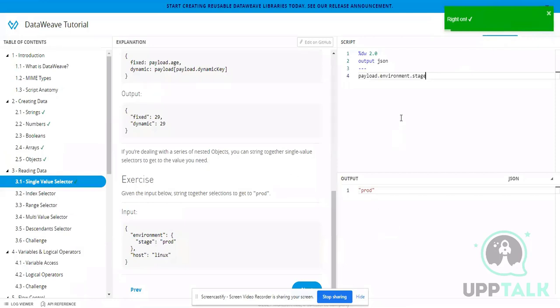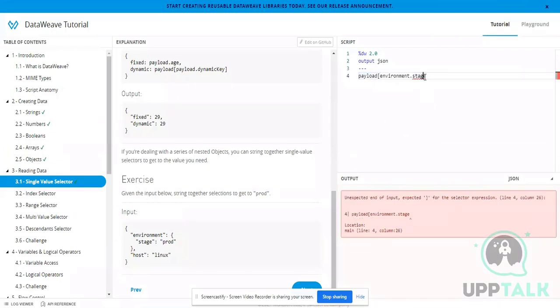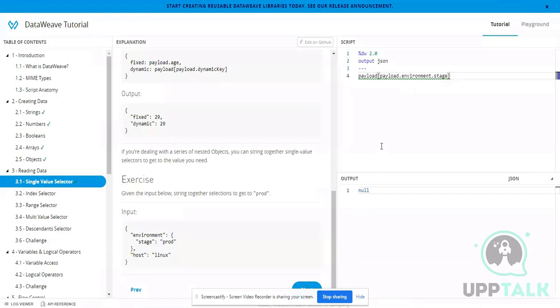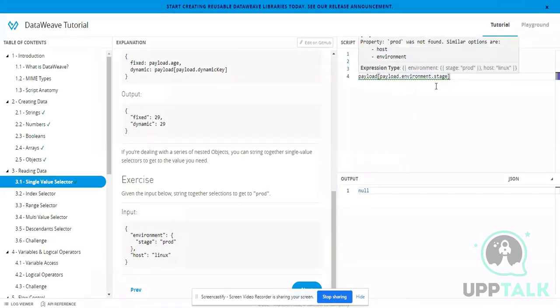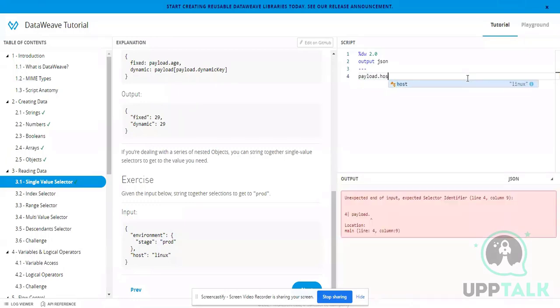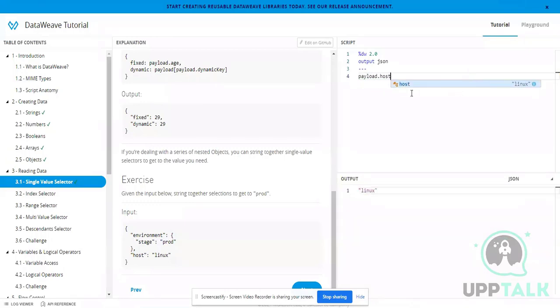So this one I understand. If they want, for example, Linux, it will be like what? It will be like payload dot host. Payload dot host, I think, because the environment is the same. It's the Linux, yeah, with the host.